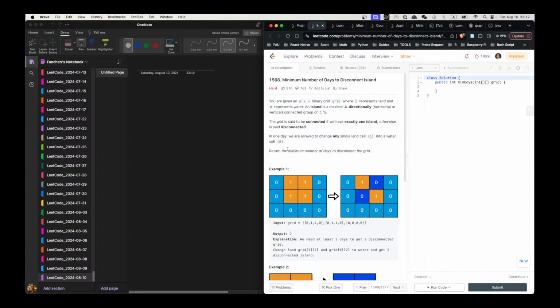The grid is said to be connected if we have exactly one island. Otherwise, it's disconnected. In one day, you're allowed to change any single land cell into water. So the minimum number of days to disconnect the grid.